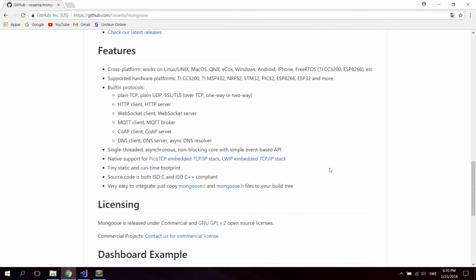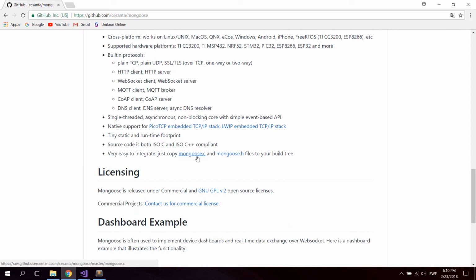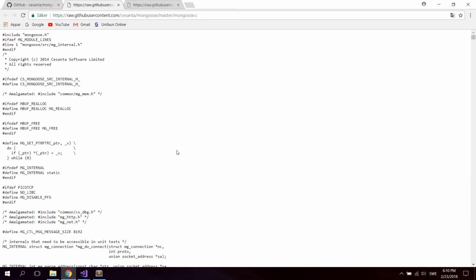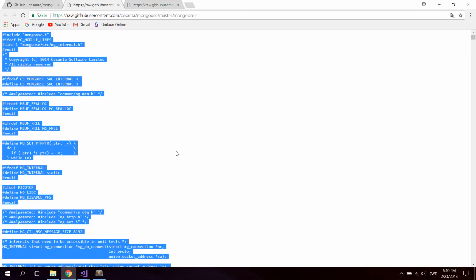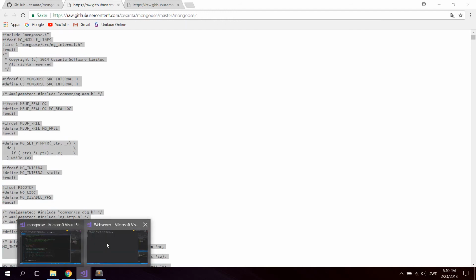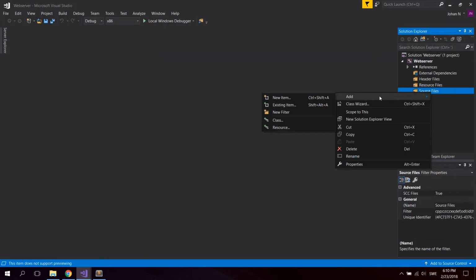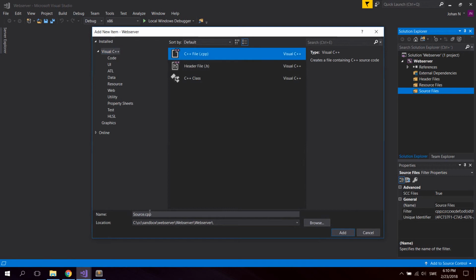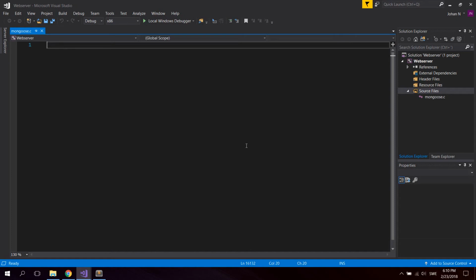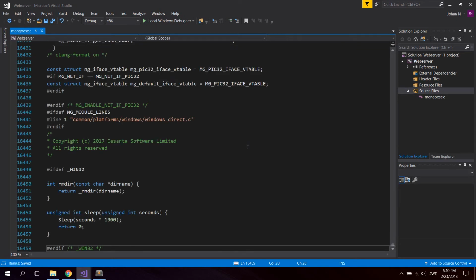So what we're gonna do is open up mongoose.c and mongoose.h. So this is the C file and this is the header file, and we're just gonna copy them to Visual Studio. So just go ahead and select all this code and copy it all. Go to source files, add new item, and just mark the C++ file, and we're gonna name it mongoose.c. And paste all the code you just copied, save it as mongoose.c.